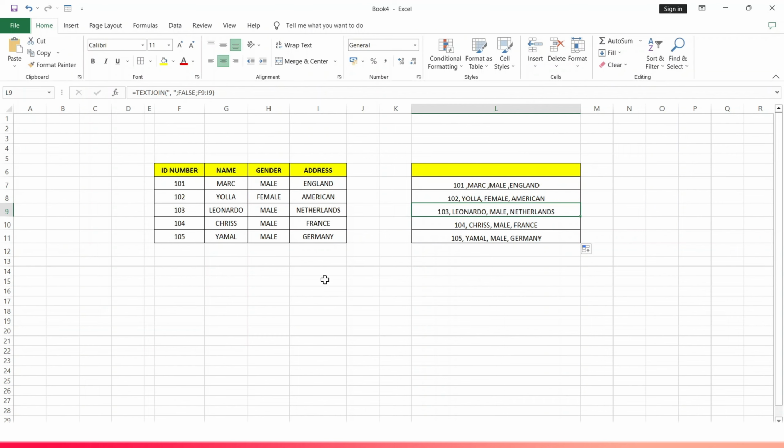So that's it. Tutorial on how to merge cell contents into one in Microsoft Excel.